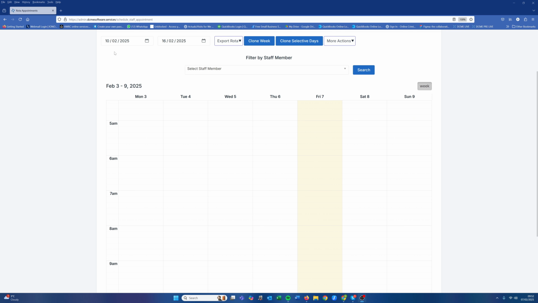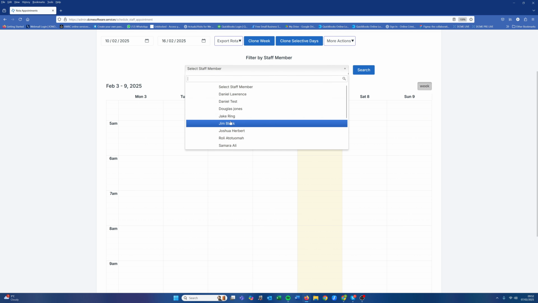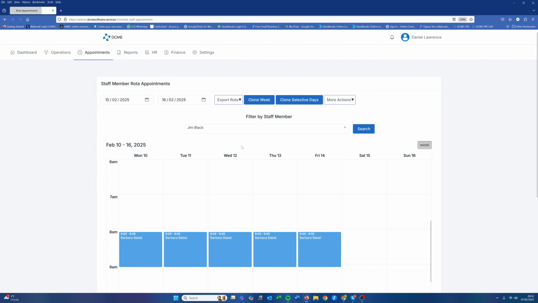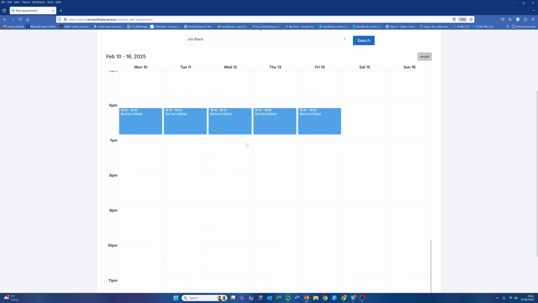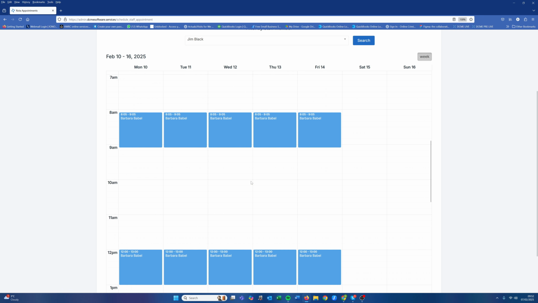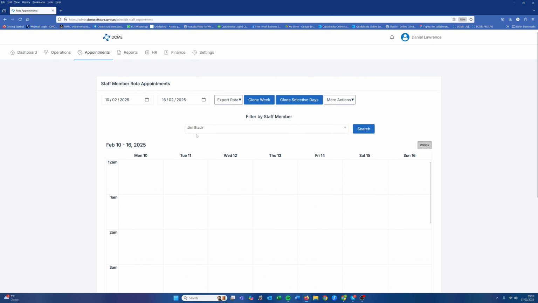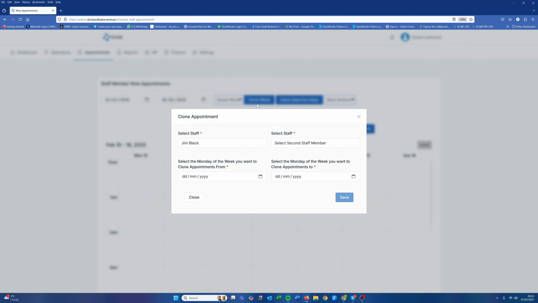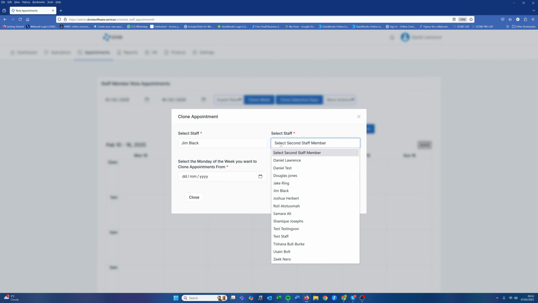So what we're going to do is go to the week of the 10th and look for Jim Black, and we can see these are the appointments that he has been allocated for that week. Now all we do is we select clone week. We then select if we're cloning it to Jim Black or a different staff member.